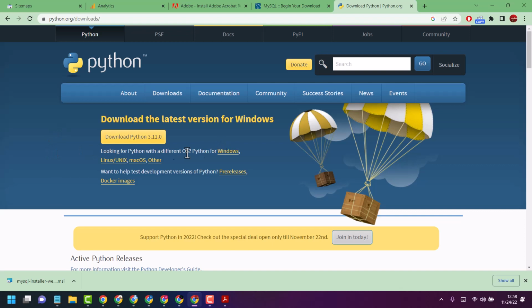If you are using a different system like Linux or Mac OS, click here on this available link, and if you are using Windows system, just click on download Python. This is the fresh and latest version 3.11.0, and once this downloading process completes, install it in your system, and once installation is complete, restart your system.